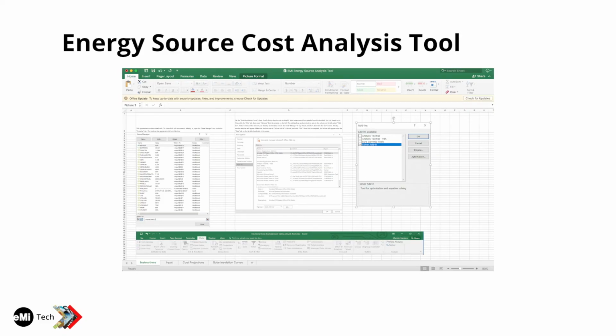Make sure you do get a quote if you're looking for a particular type of system. Note that the Tesla Power Pack system also includes the battery charger inverter already. So those values are 0 in the spreadsheet by default, and you need to add those if you're considering another type of system. So this is the energy source cost analysis tool.